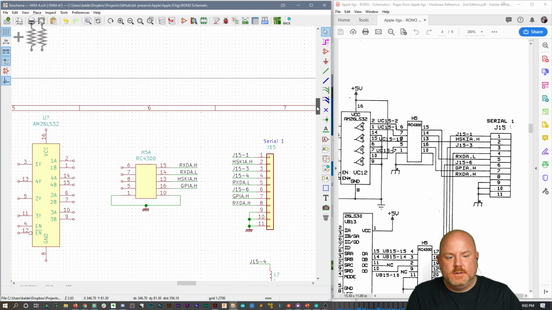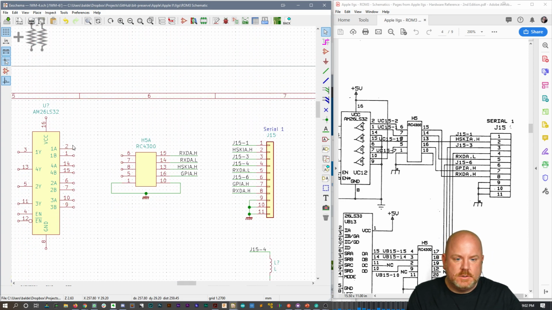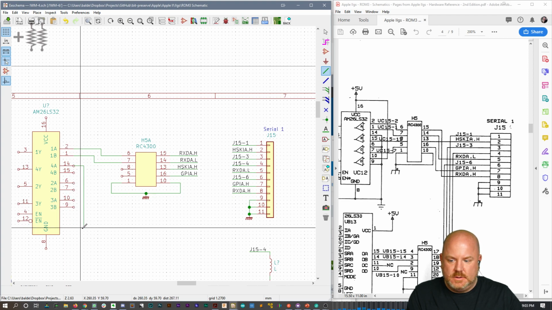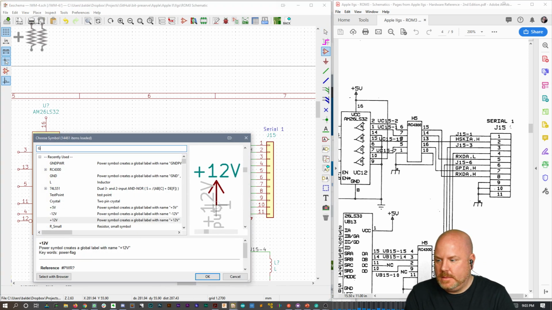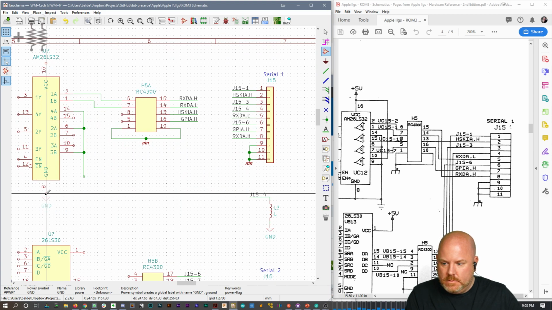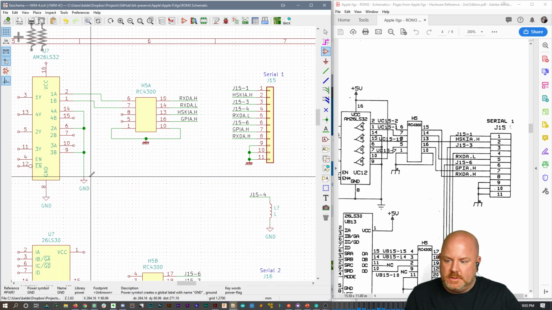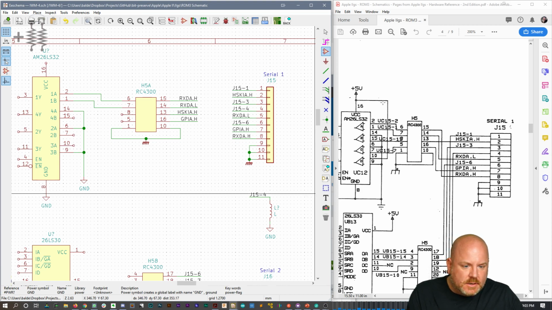Okay, and then looks like this will connect up to here. And this is going to connect to here. 14, 6, and looks like 9. Connect to ground. Copy this over to here. And then 10 goes to power.